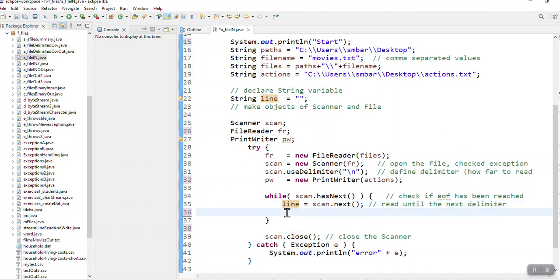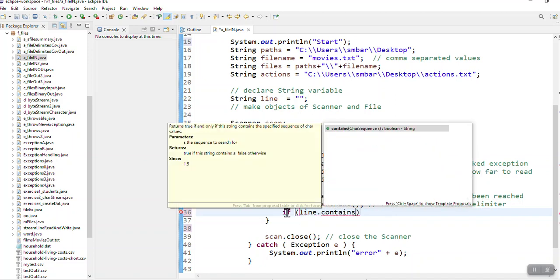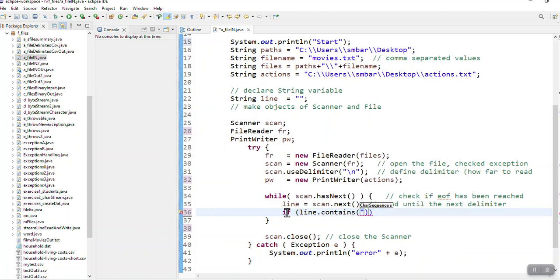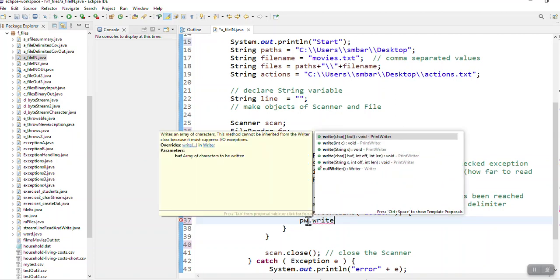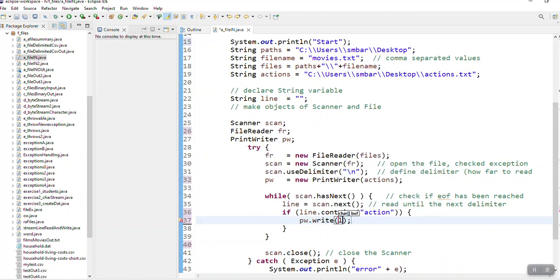Okay, now I want to say if this line contains action. So in other words, if the line contains a movie of which the genre is action, then I want to write that record to the actions file, and I'm going to use my pw. I'm going to say pw.write, and write line to it.